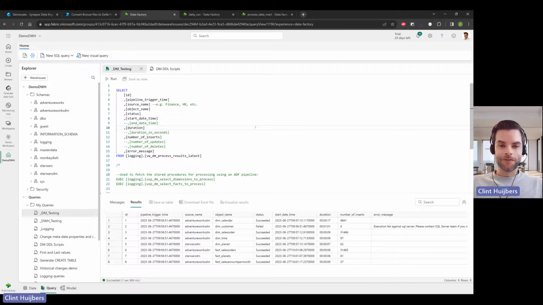So also in this example, we're going to create two dimensional models, so two data marts. As you can see here on the left side, we have one for AdventureWorks and we have one for Star Wars. AdventureWorks is going to have a couple of new files, which are included in the download zip folder, by the way. And the Star Wars data mart will use the existing tables that we've processed in the data warehouse before.